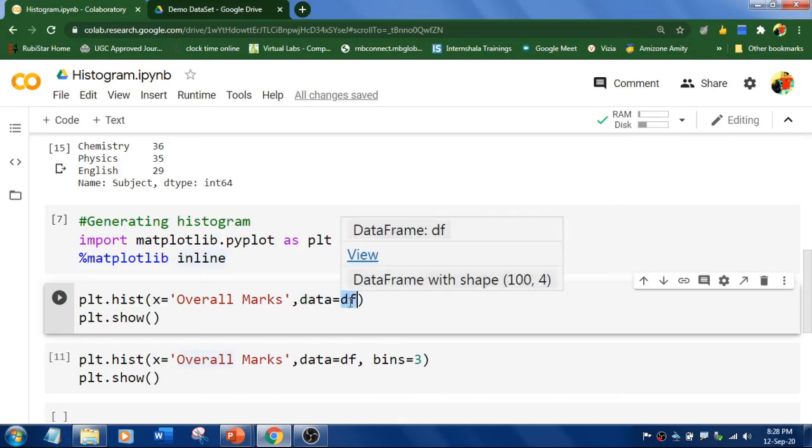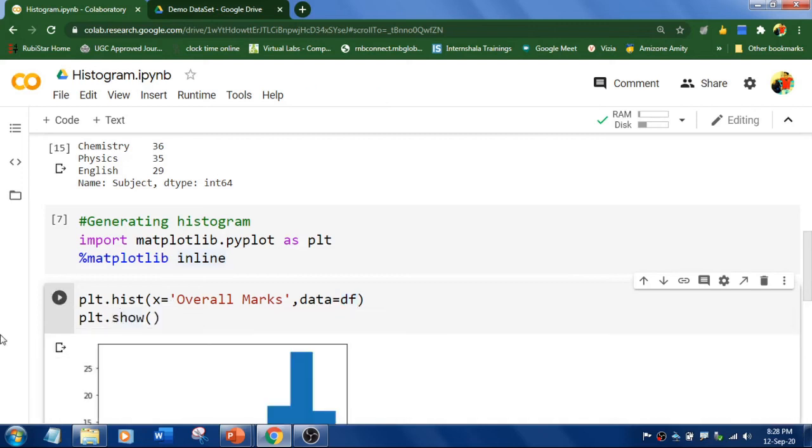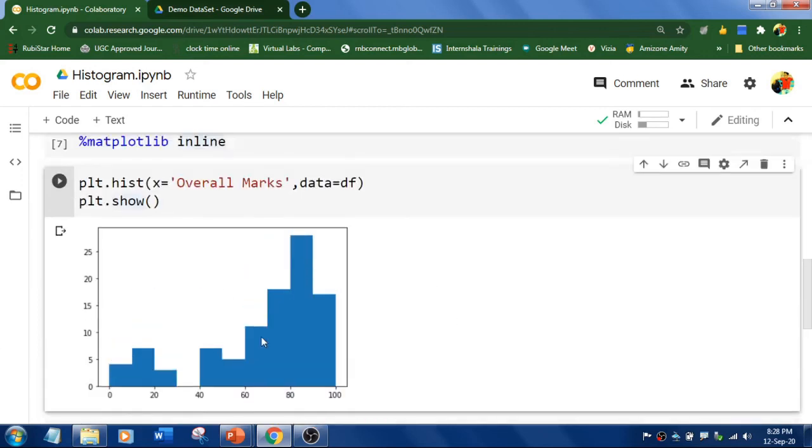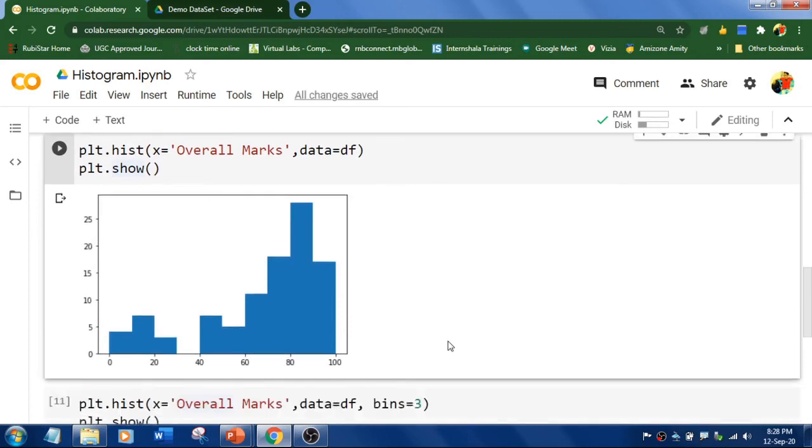So we have got 100 records and 4 columns. So that is what the shape is showing, data frame with shape. Alright, and I'm going to display this one. Let's run this. So this is our histogram. So we can visualize the data in this way. And do remember that a histogram can be used only for continuous variables.